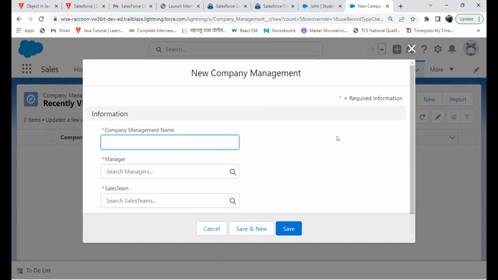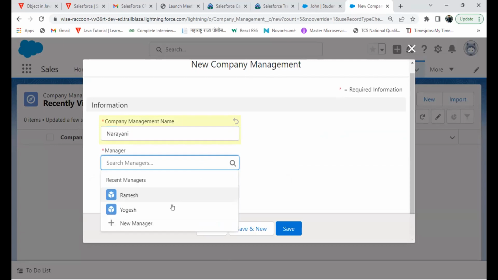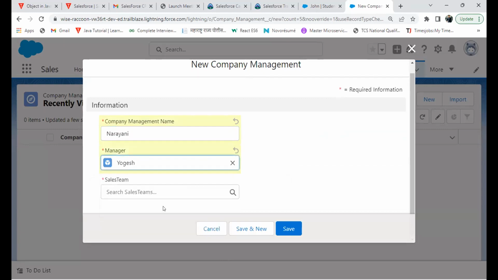A name of a person or what? Yeah, company management name only. You can give it Narayani ma'am. Now you can select manager record. You can select it. See, their records it will be showing or not. Now select Yogesh or Ramesh, you can select one record. And sales team also you can select one record.